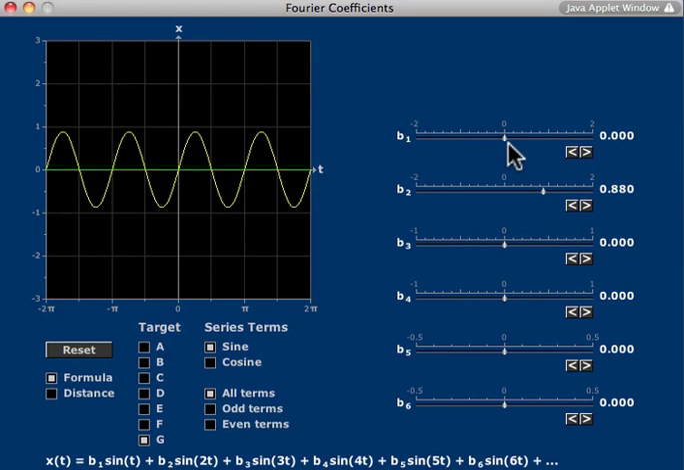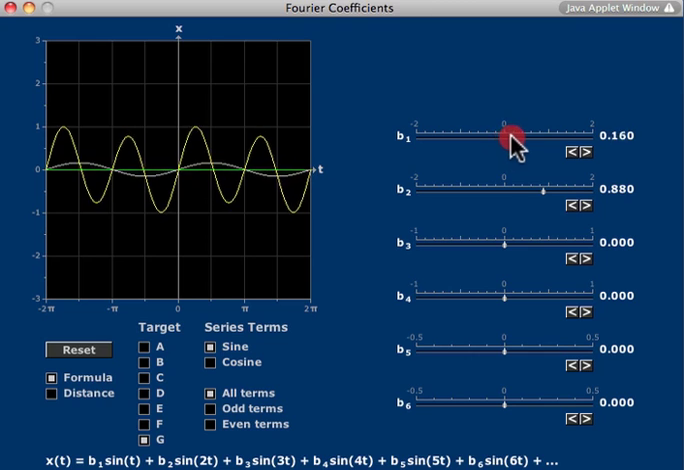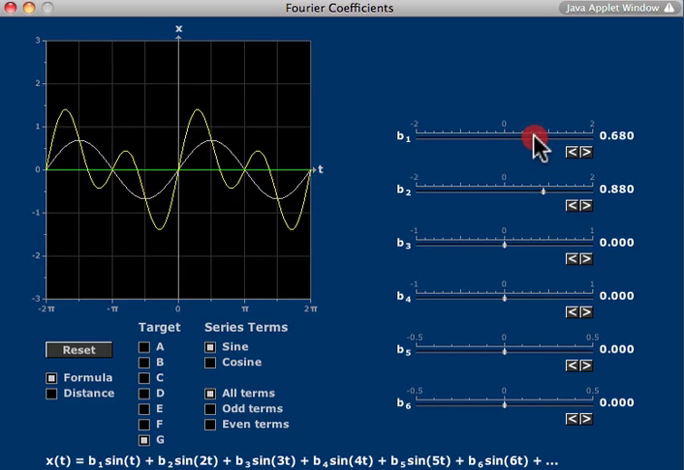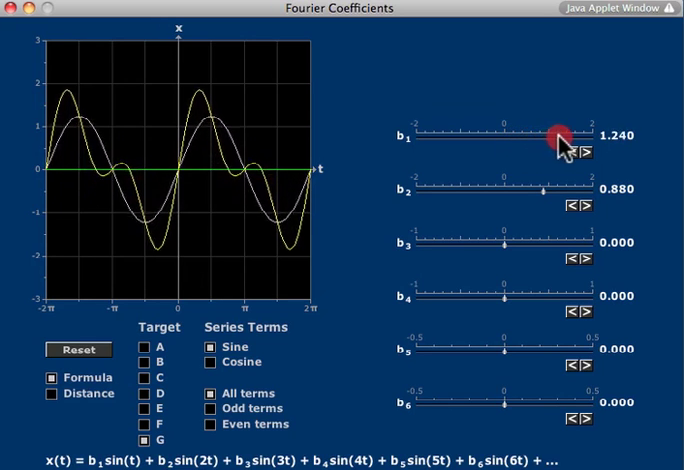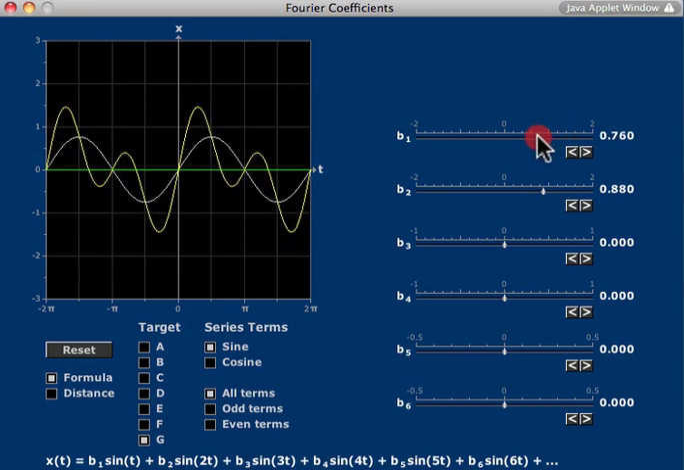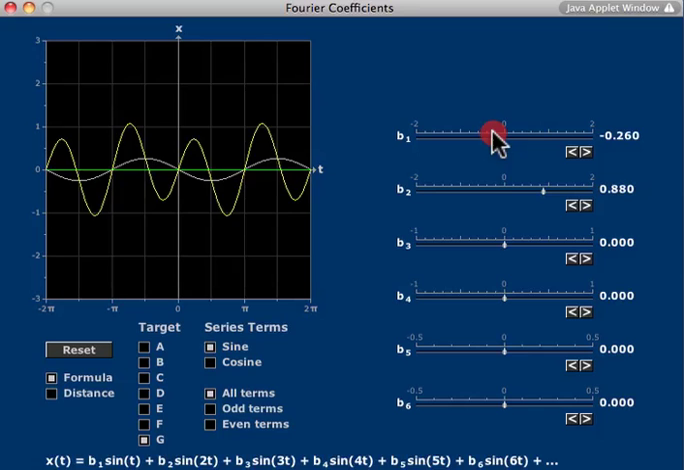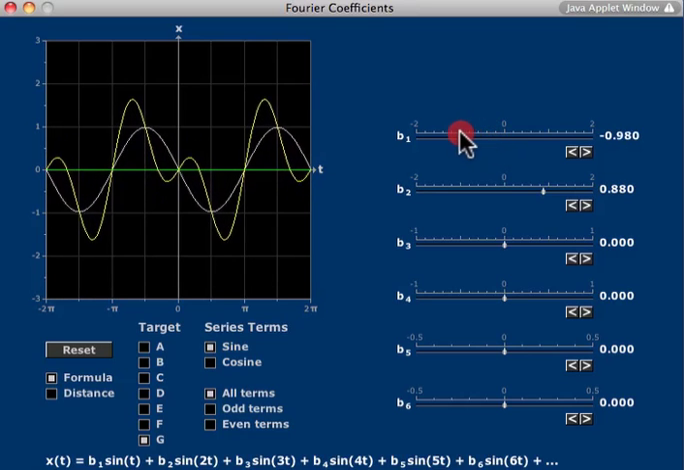What happens if I change B1 in this tool? This will add a multiple of the sine of t to the function that I already have. If I push this to the right, I'm going to get positive multiples of the sine of t, and you can see the alteration in the yellow graph when I do that. When I push B1 to the left, I'm adding negative multiples of the sine of t.